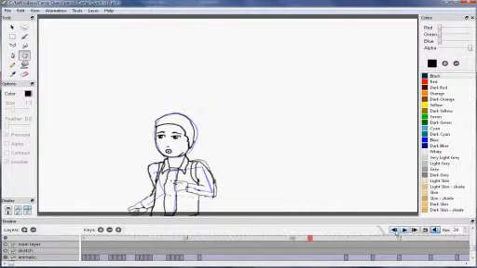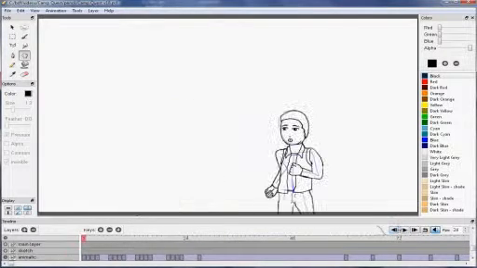I'll get those things straightened out, and then what I'll do is I'll go to the main layer, and I'll just trace over what I've got on the animatic layer, and that'll give me some opportunity to do any other changes that I want to happen while he's walking.